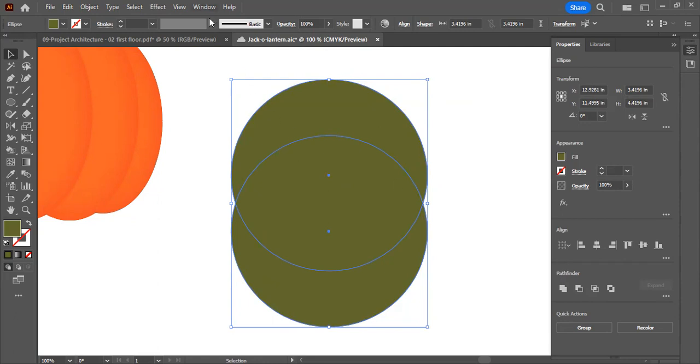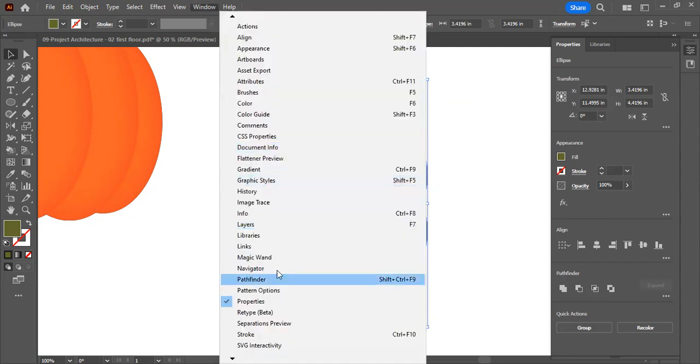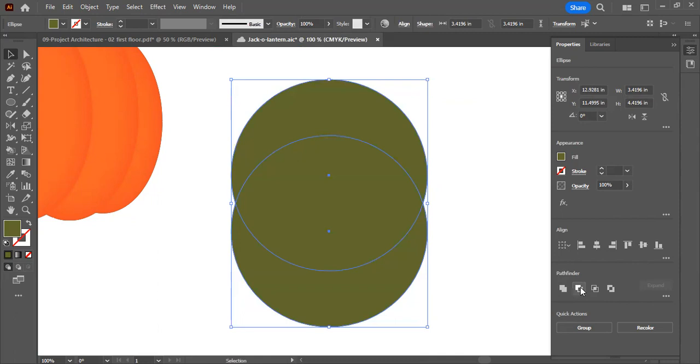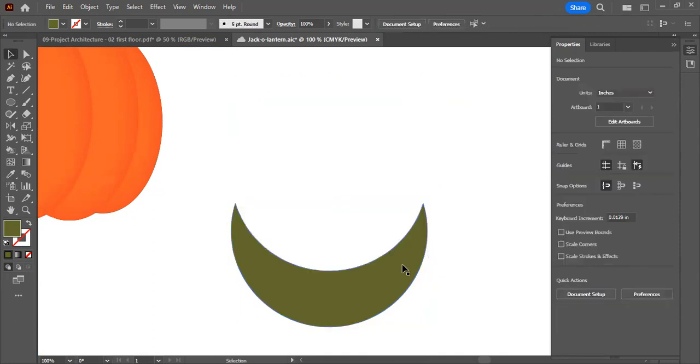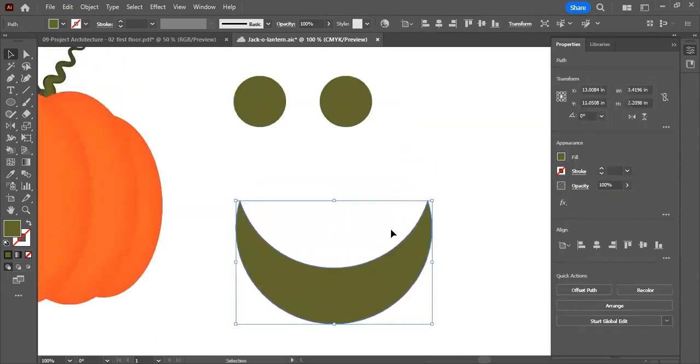If you can't find it, go to your Windows and find the Pathfinder tool. Pathfinder allows me to basically cookie cutter certain shapes when they're lying on top of each other. I want to click the second button here. This minuses this front circle from the back circle. So let me click that. Boom. I just created a little crescent happy face.